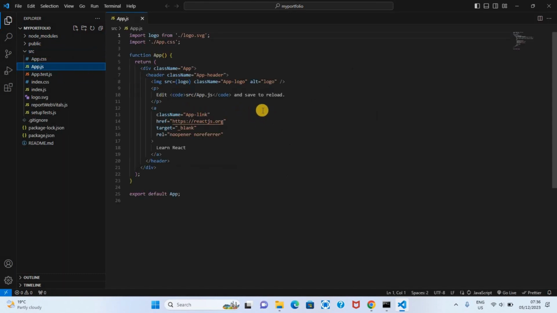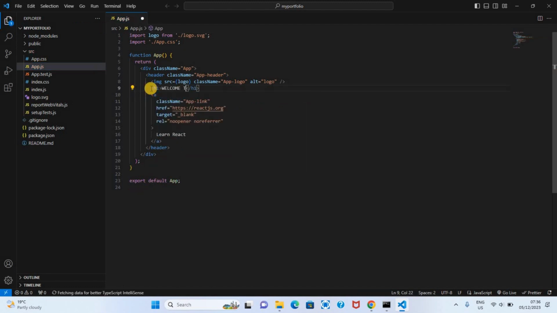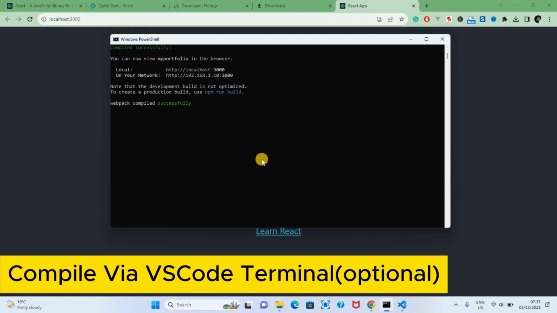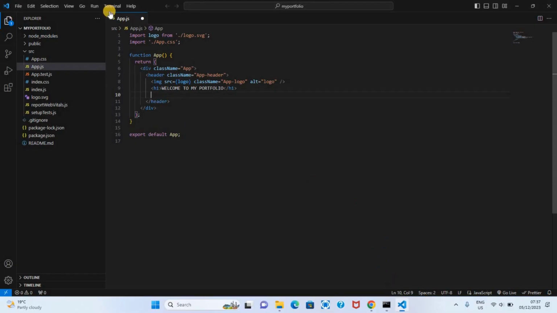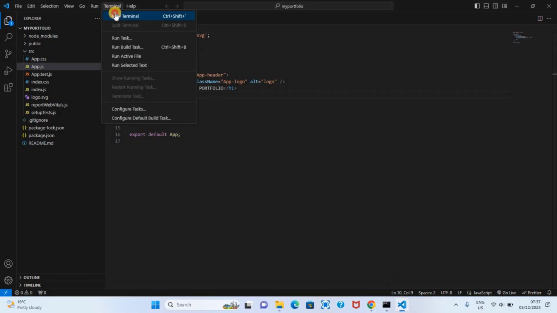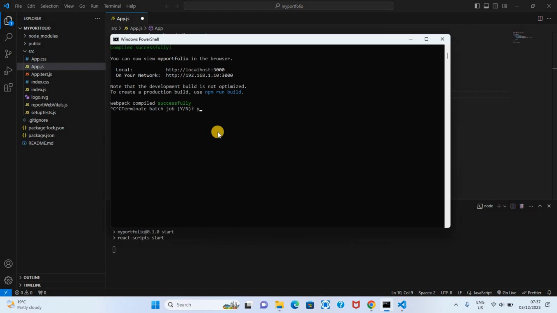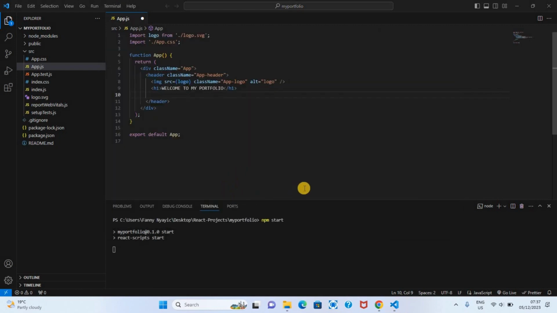You can see that is what has been loading, the React logo, and we can just change here the H1 and say welcome to my portfolio, and then we can remove all this link because we don't need it. We can also now compile this via VS Code instead of using the PowerShell. From VS Code, we go to Terminal and create a new terminal, and then we run npm start. So we can terminate the other terminal and use the VS Code terminal.